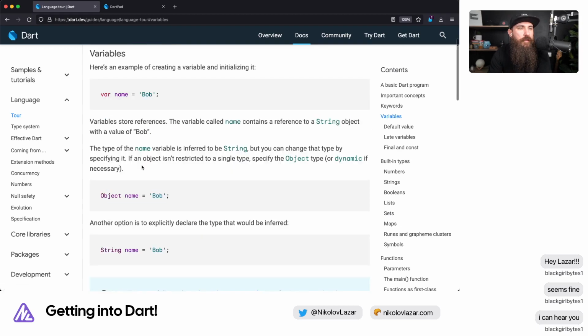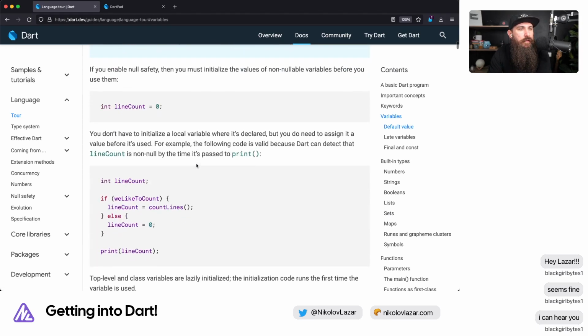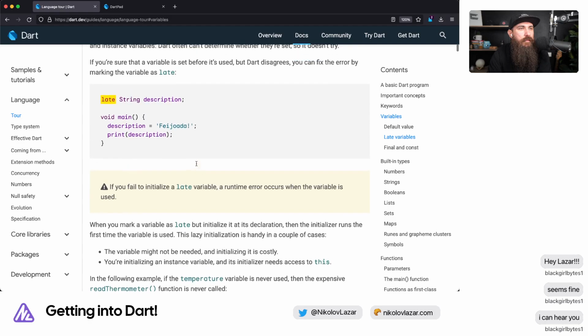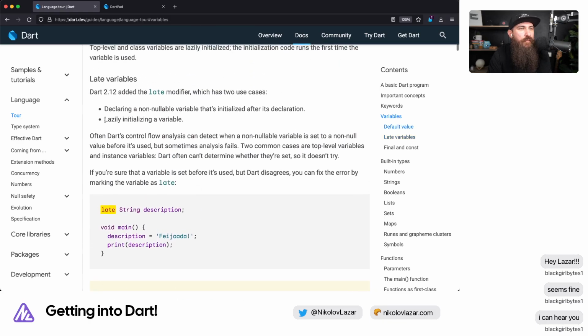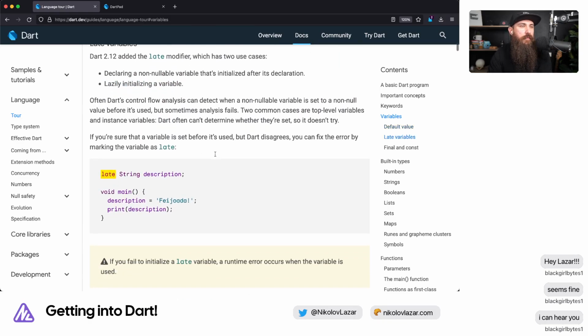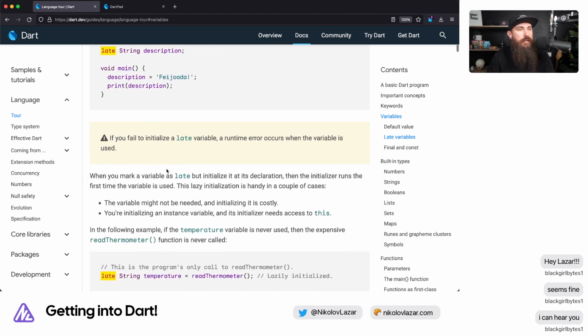Let's go back to the variables where we were. There we go. There's the lazy variables. This is cool actually. Marking the declaration as late basically tells Dart, chill, I'm going to assign a value. Don't worry. Nice. If you fail to initialize a late variable, a runtime error occurs when the variable is used.